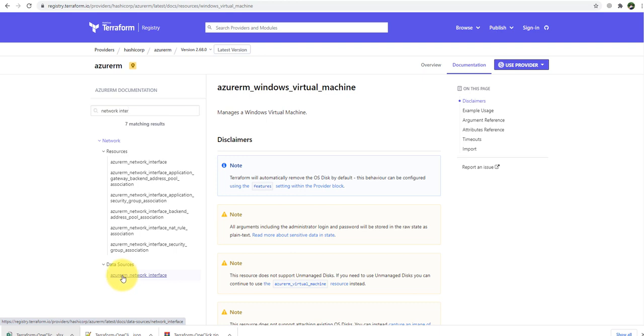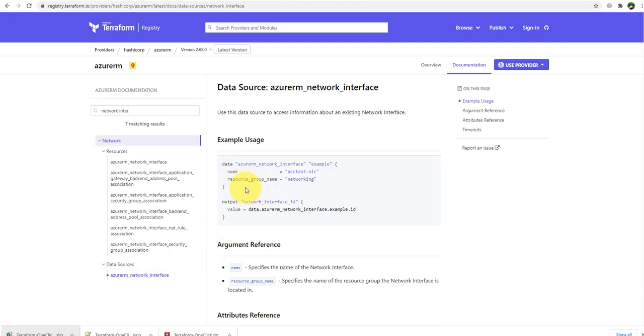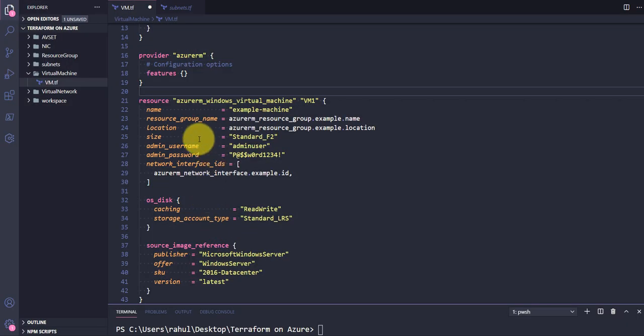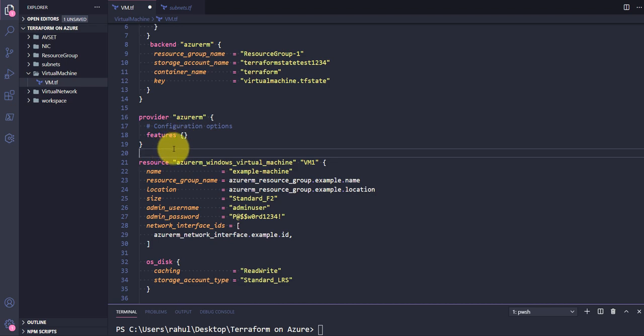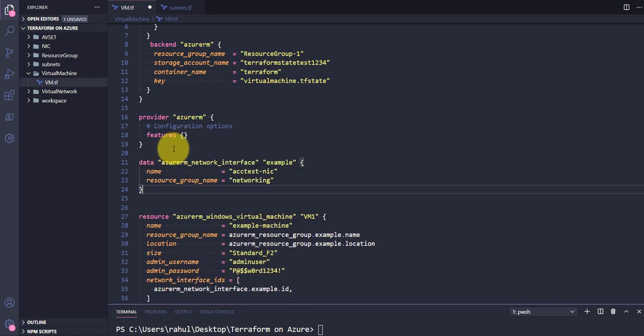Inside that you will find Azure network interface, and this is how you can call the network interface data block, or how you can write this one. So let me copy this and go back to the actual TF file. Here I am going to use data block, then azurerm_network_interface. I'm calling this, let's say, NIC1. Okay, and here I need to write the name of the NIC and the resource group of the NIC.